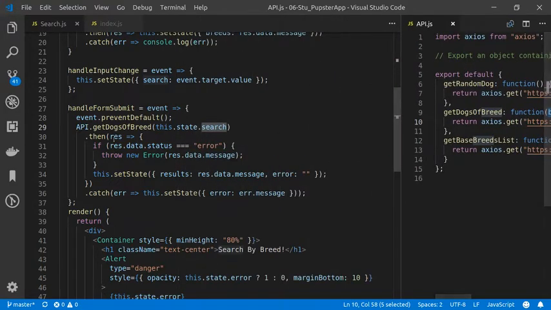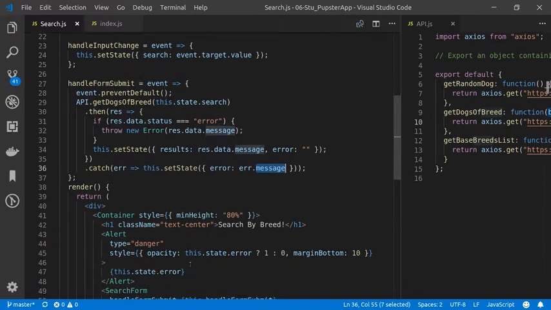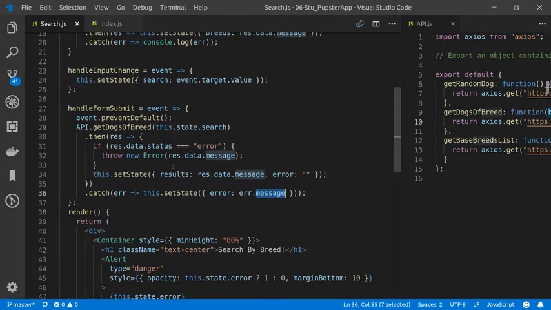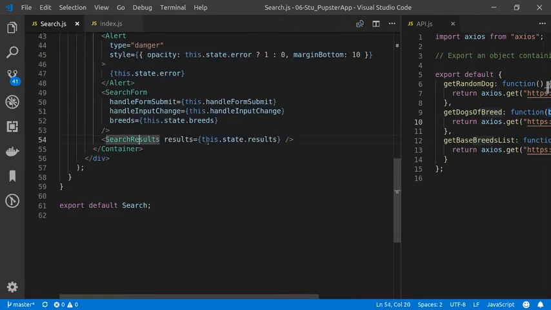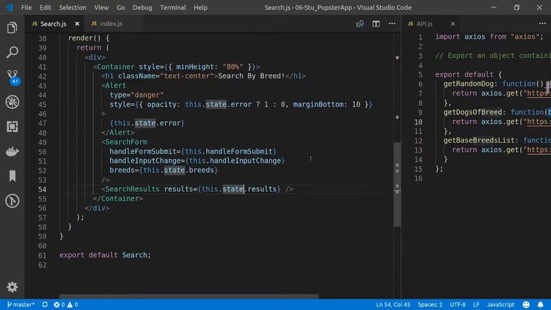When that comes back, we jump back here. If there's an error, we'll go ahead and throw that error, which will cause some problems, and we'll see it right away. It will catch the error right here, and then display it on the screen with that alert. Otherwise, we're going to just save our results as that array of dog images. When that happens, search results will be triggered with the re-render, and they will render those images.